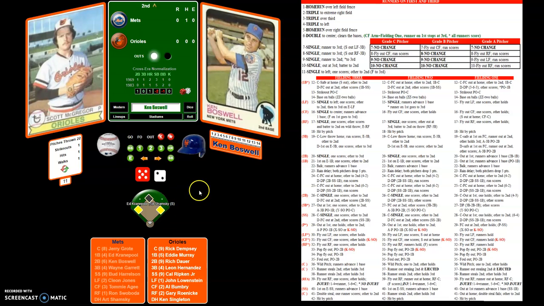That's how you can update your runners. So you always work from the front and work backwards. And that's how you update the base running situations. You've got to play with it and get used to it. I know it's not for everybody, but it is what it is.